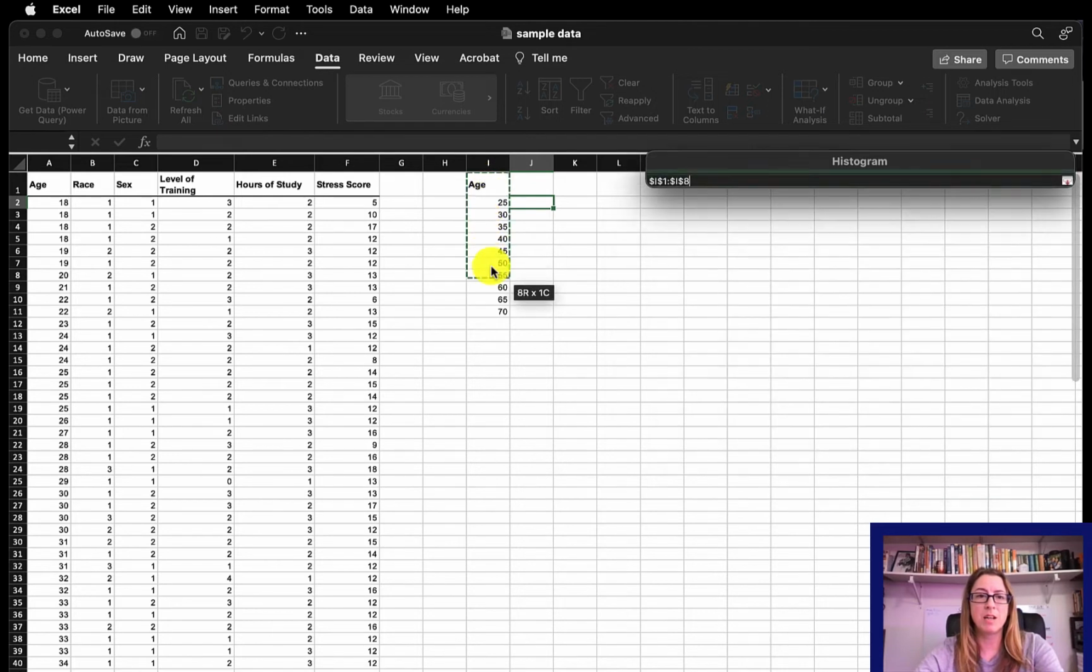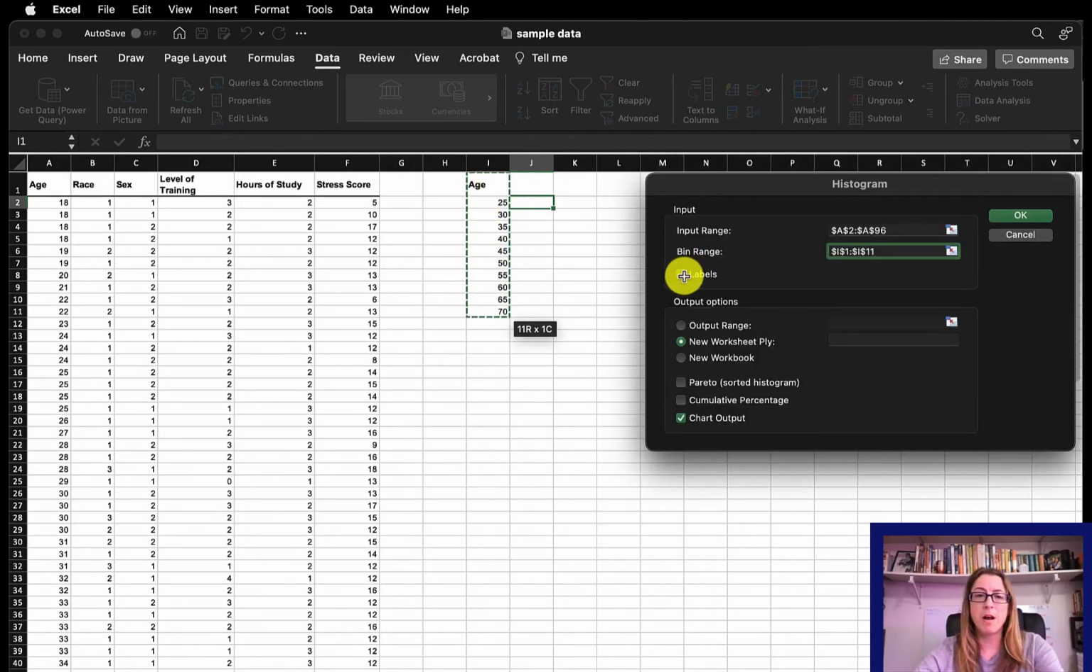same thing, highlight this. Now for me, I included this age as a label. If you do that, remember to check labels. If you don't highlight this bin label and this box is checked, Excel will automatically assume that this first number is actually your label, and it'll screw up your histogram. It won't include this as your first bin. So I'm going to make sure that this is checked for me.